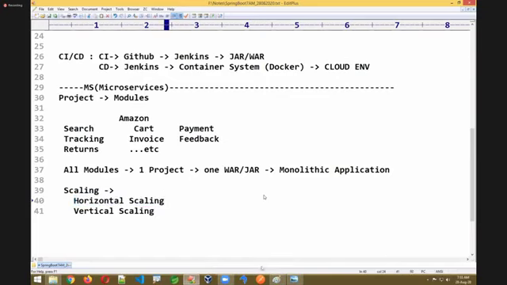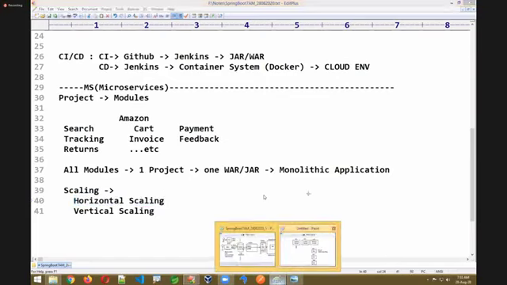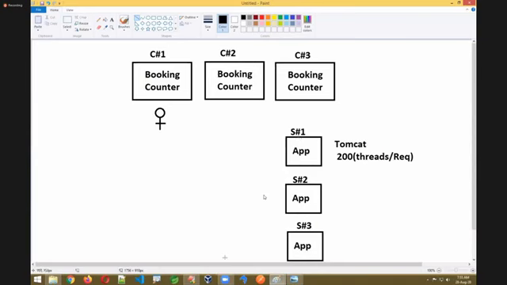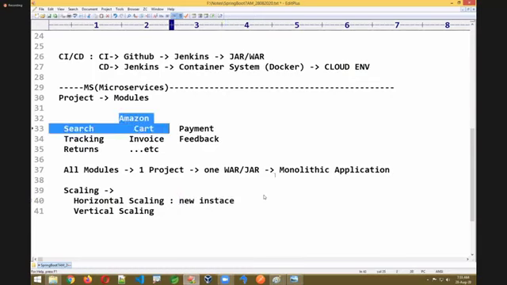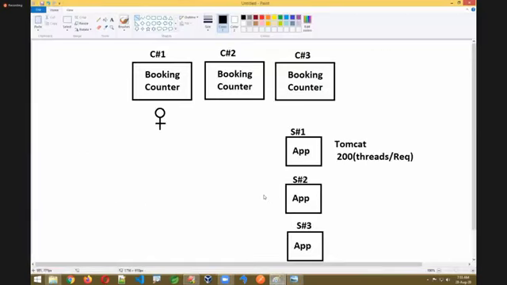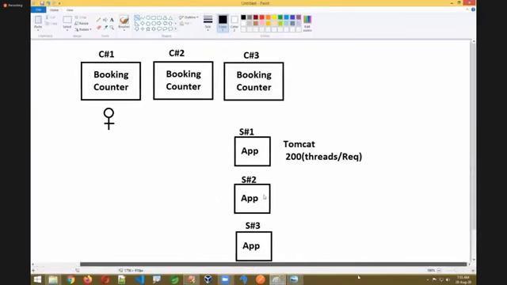It's horizontal scaling. Creating one more instance here, a new instance is created. It's not as easy as you think to simply create a new instance here. For that we have to do a lot of work, especially in a monolithic application. This is very complex. Creating one more instance is called horizontal scaling.